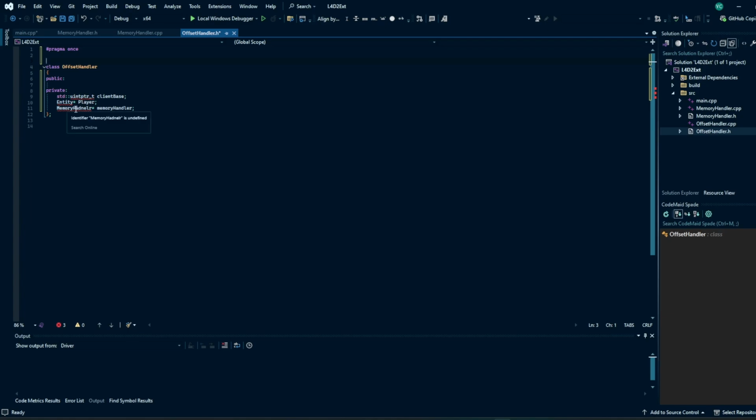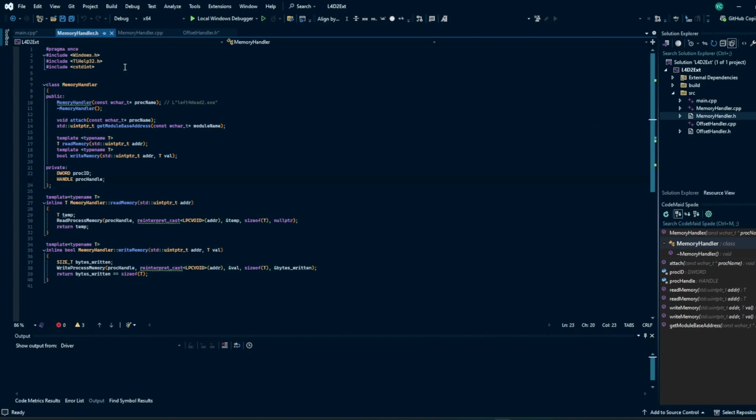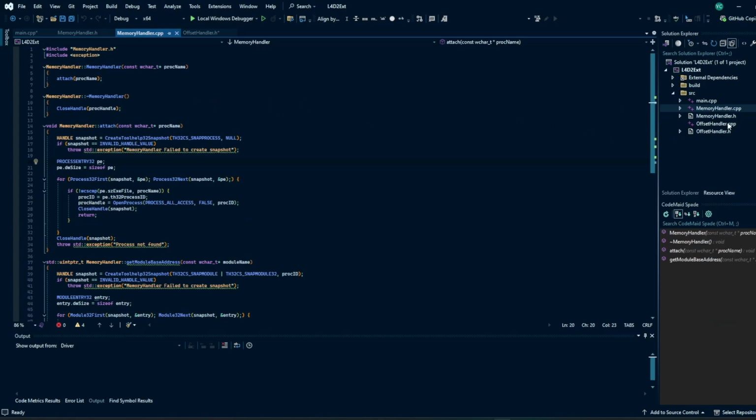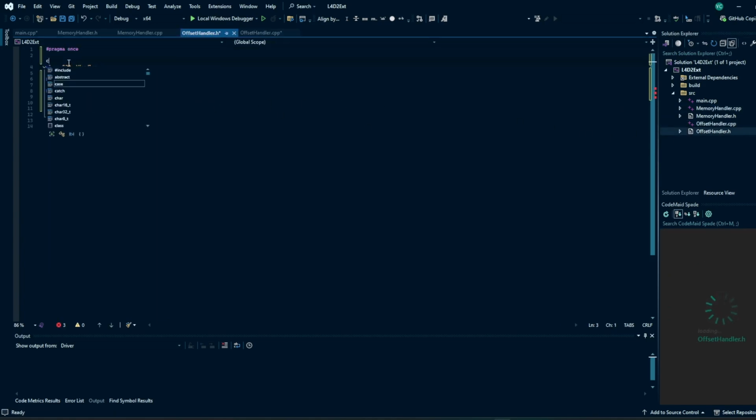And so we don't have to include the memory handler each time we include it, we're going to forward declare it. Forward declaring will prevent every time we change our offset handler header file, or every time we include the memory handler, from rebuilding this really big windows.h. It's going to make our building time much shorter. So we're going to forward declare the entity, which we haven't defined yet anywhere. We're going to forward declare the memory handler, and we need to include cstdint for the pointer type.